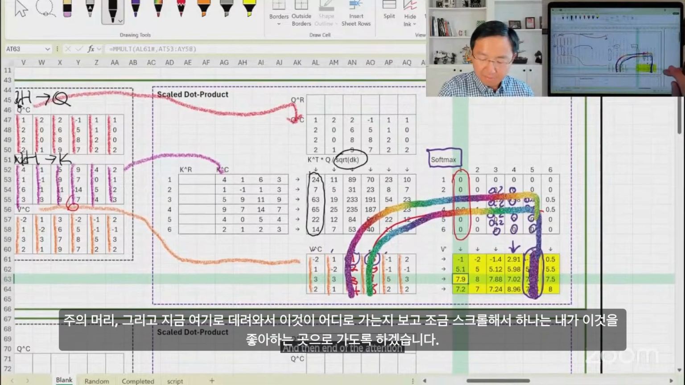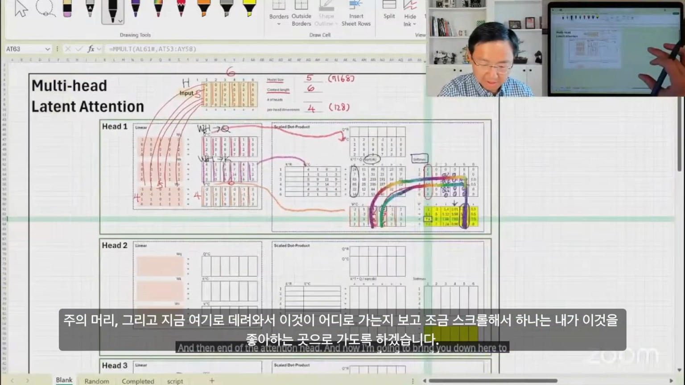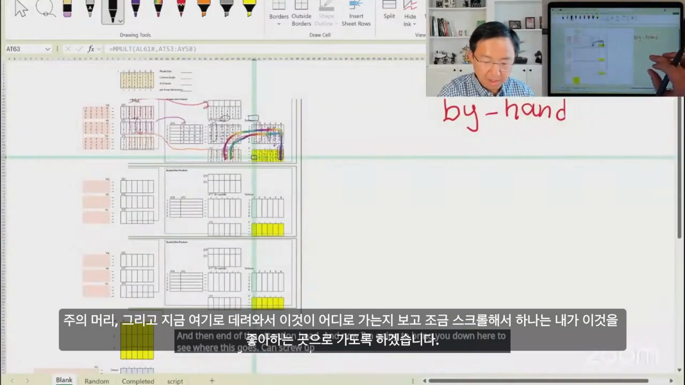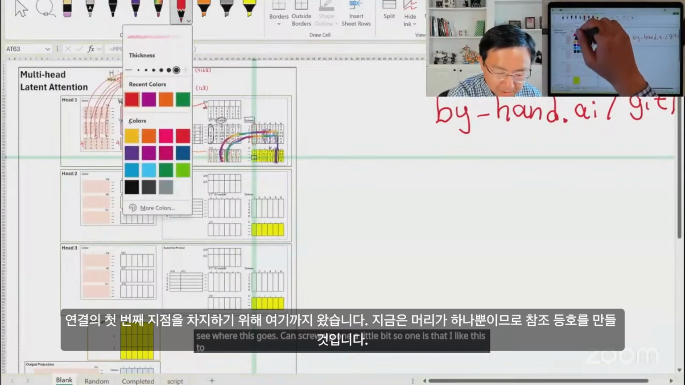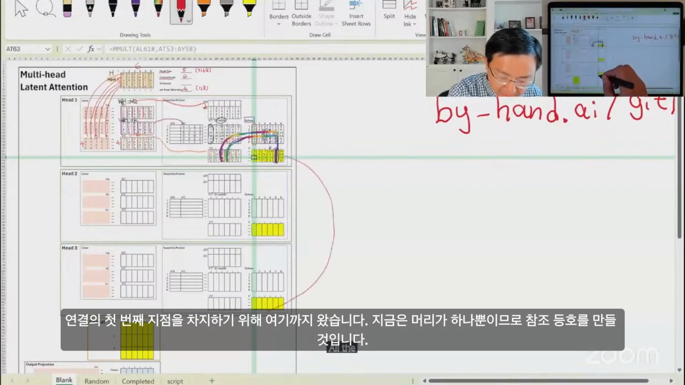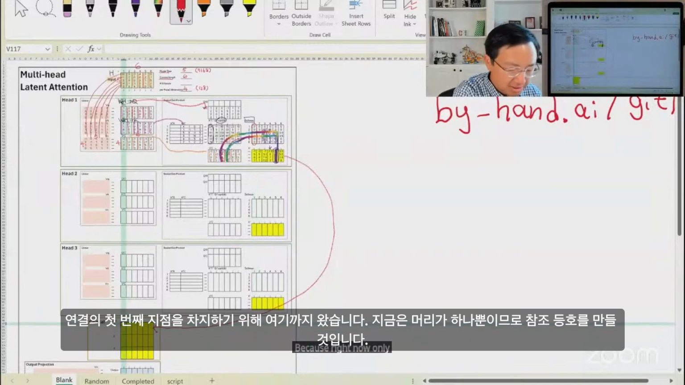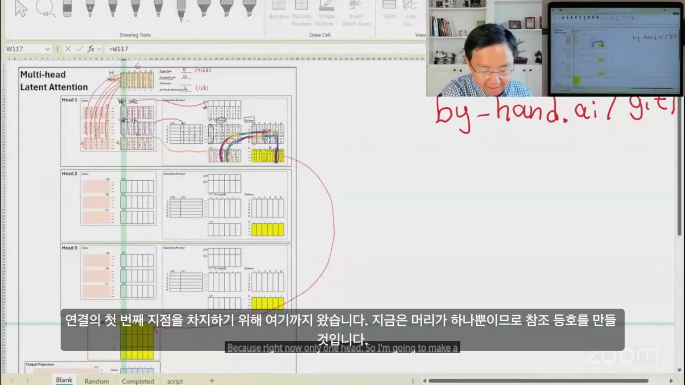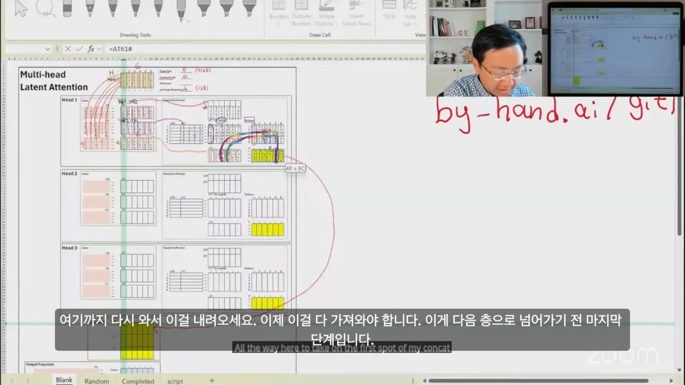And now I'm going to bring you down here to see where this goes. Let me scroll out a little bit. I would like this to go all the way here to take the first spot of my concatenation, because right now there is only one head. So I'm going to make a reference with an equal sign and travel all the way back down here to bring this down. Okay, and now I have this one.